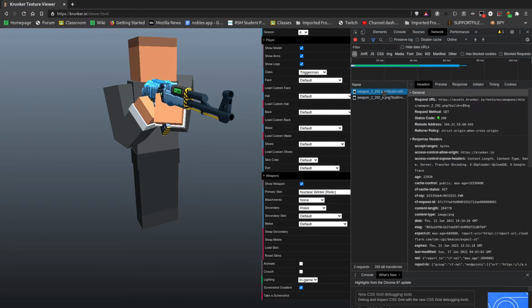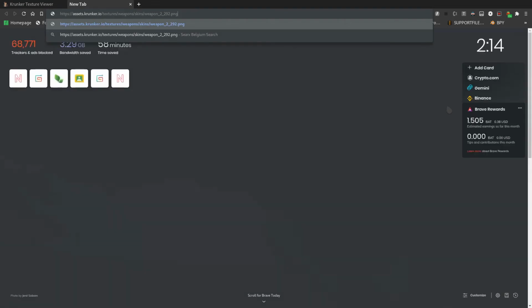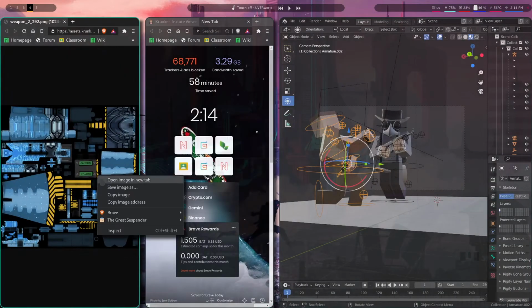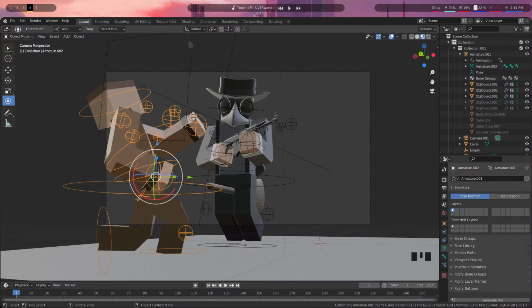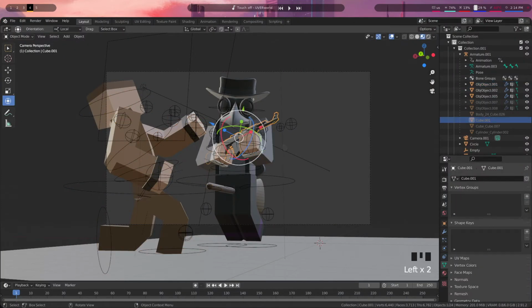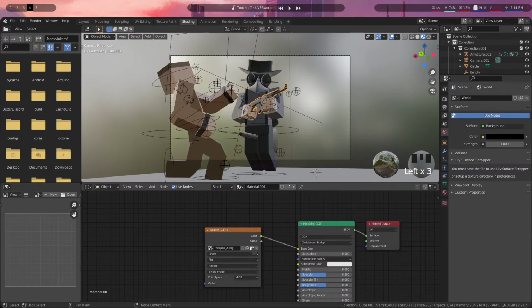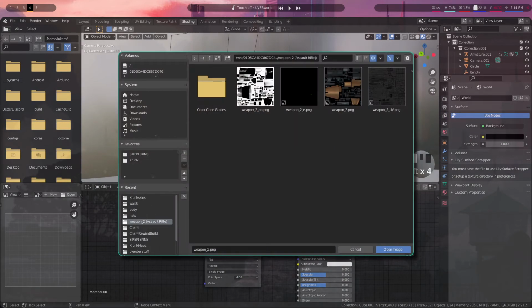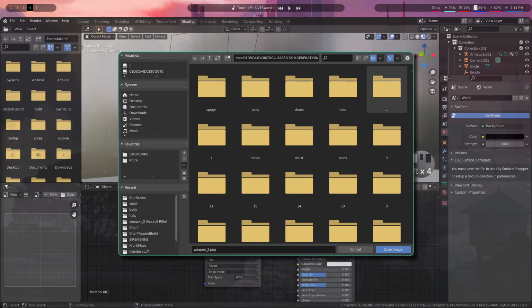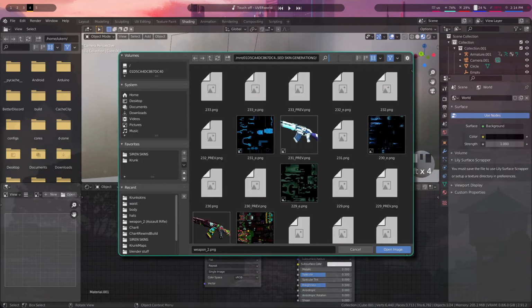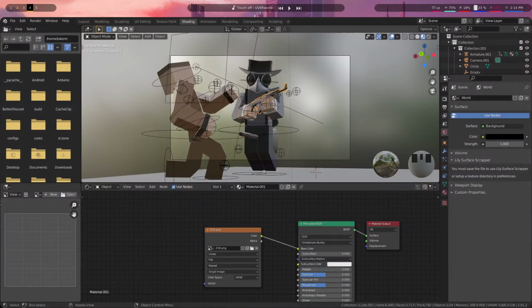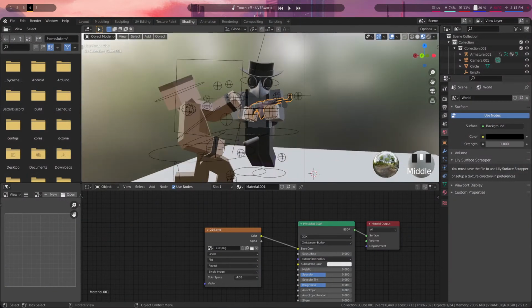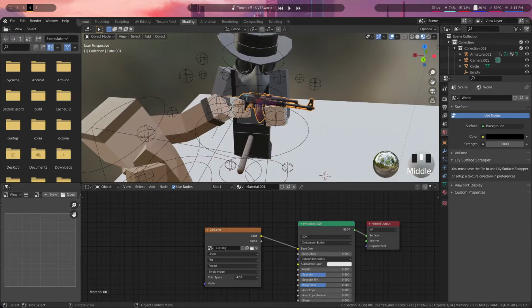Then you can see right here, it's got request URL. Copy this, Control C, Control V. It's here. Right click it, save image as such. And then use that instead of the normal weapon 2 for this. For example, I have some downloaded. I don't have all of them downloaded. But I'm going to take, sure, I'll take this one. This one looks nice. And then you just use that instead.